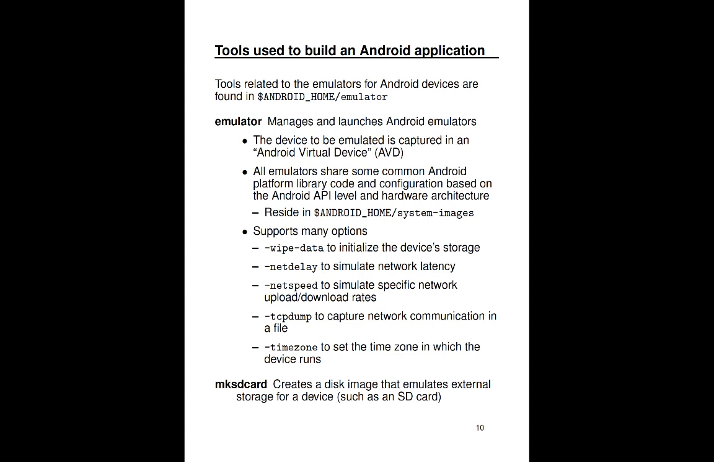The emulator command also supports many options for the emulator, such as wipe-data, that will initialize the device's storage, just to start you over from the beginning. You can also configure aspects of how the emulator interacts with the outside world. So you can set properties of the network, such as how much network latency it should have, or what the speed of the network should be.